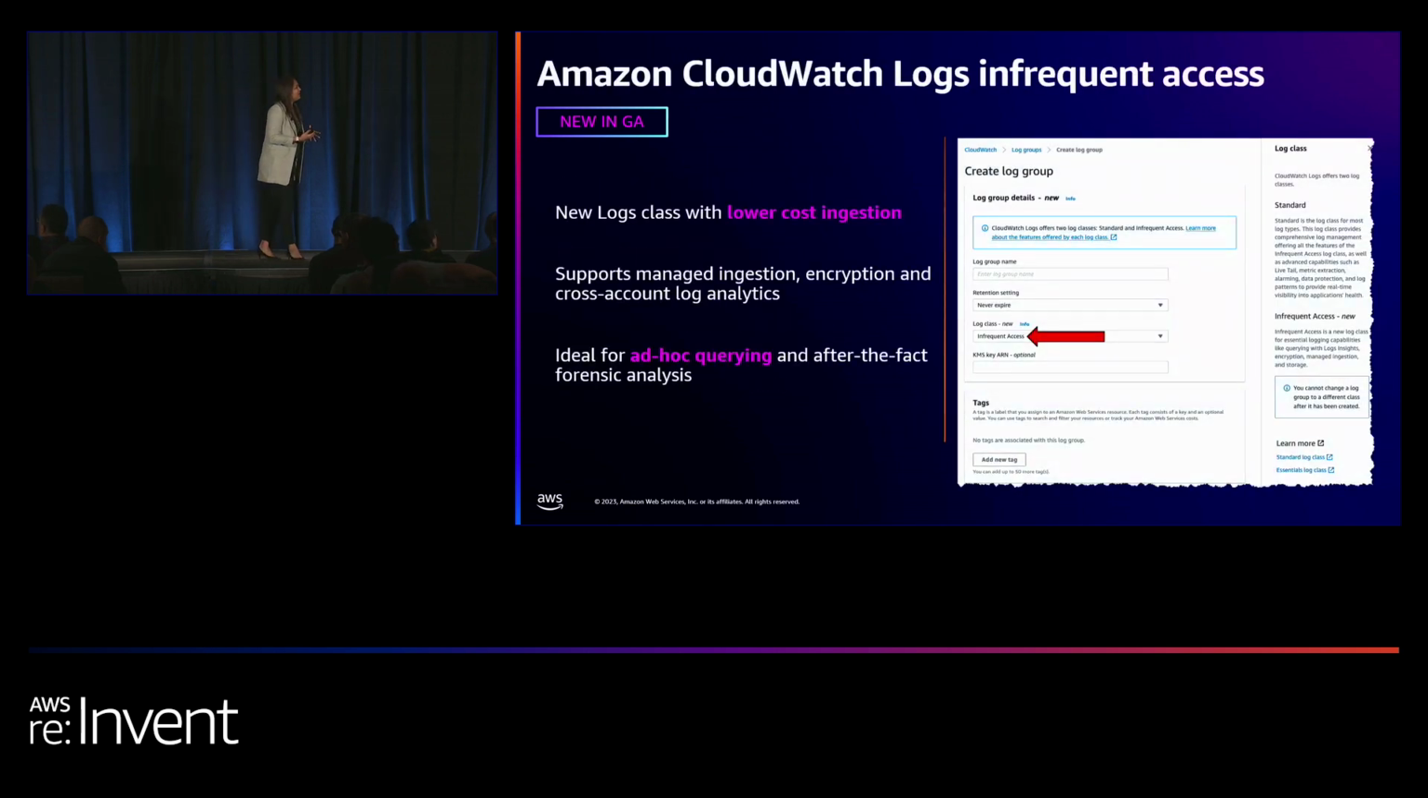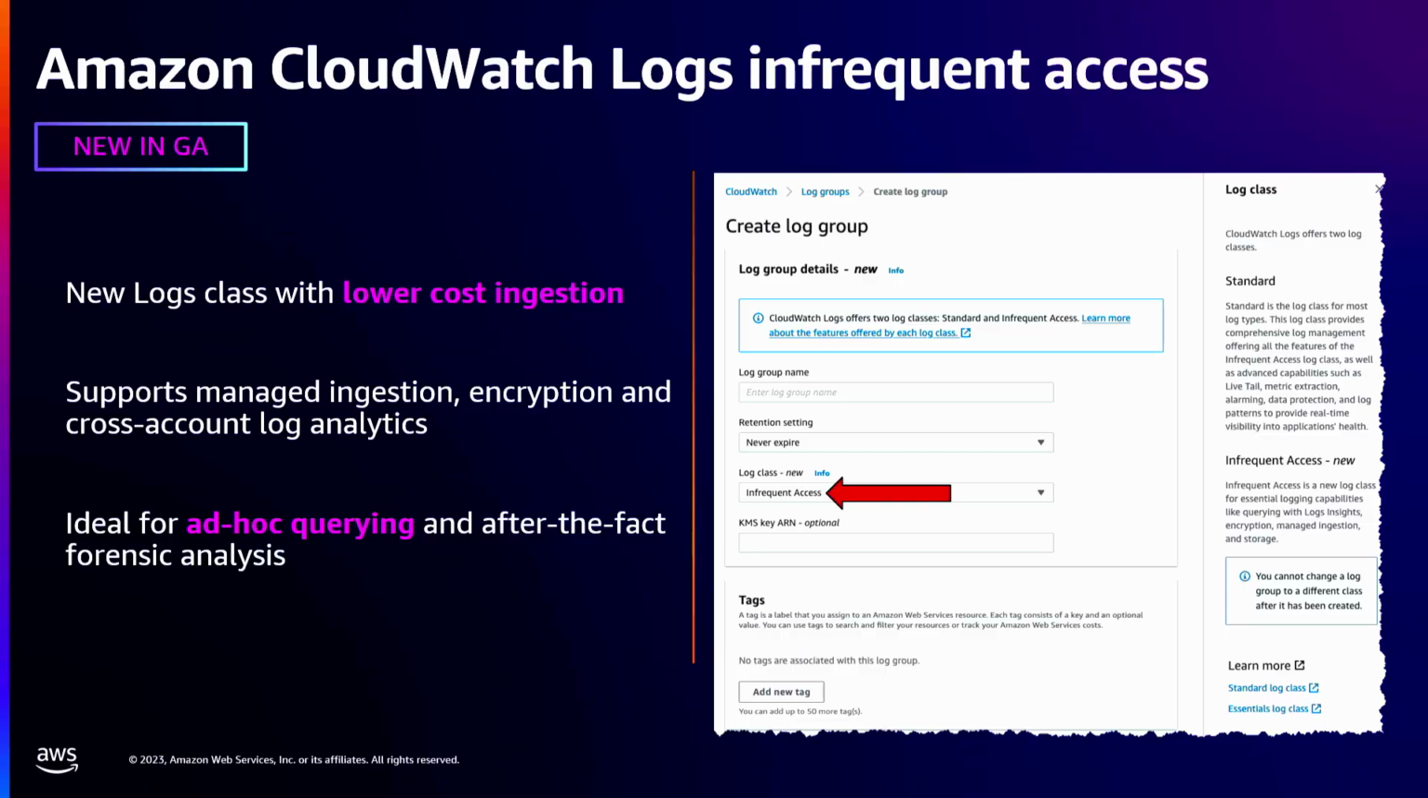Now, once you have these many logs, one of the first things you're going to start thinking about is, how do I optimize costs? And not all logs are always needed right then. Sometimes you don't need to use them right away.